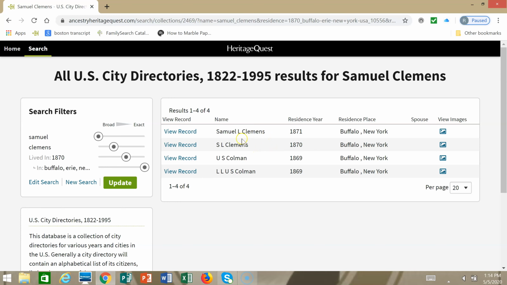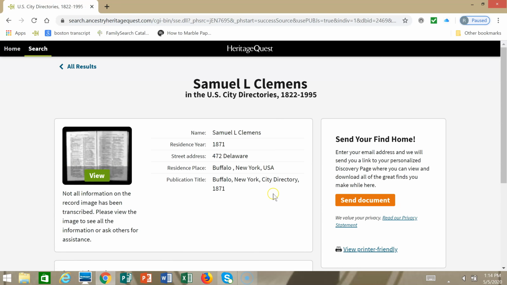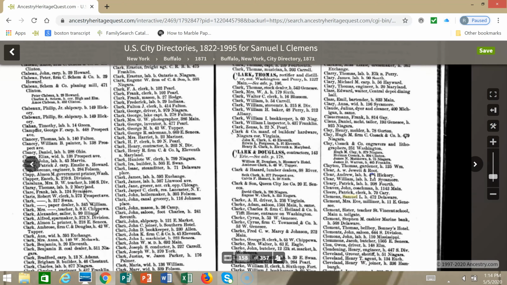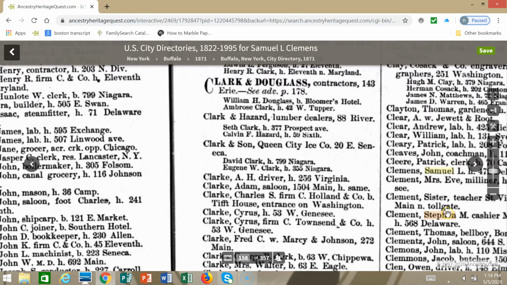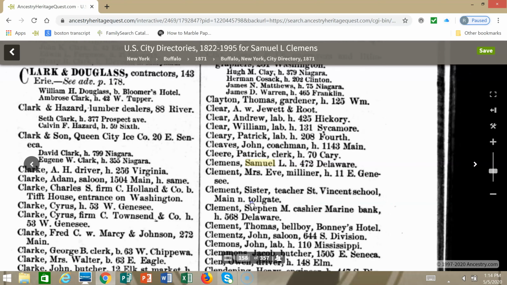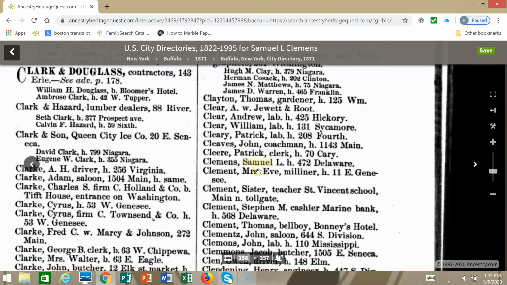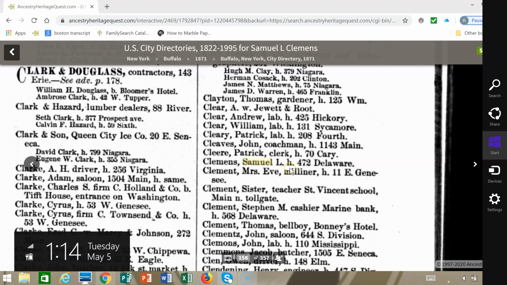I'm going to select the first one. So you click View Record. Gives a transcription of some of the information. And it says 472 Delaware Avenue, which I know that's where he lived. To see the image, you click View. And it will highlight the entry that you're looking for. I'll zoom in. And there he is, Samuel L. Clemens, 472 Delaware Avenue. The H means that he owned the home that he was living in.